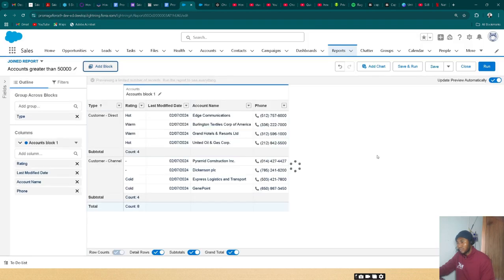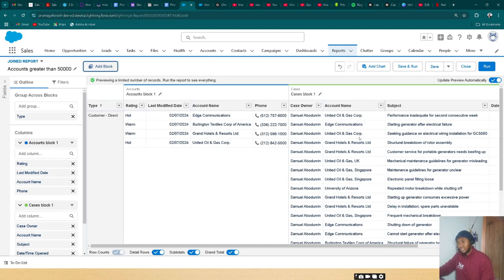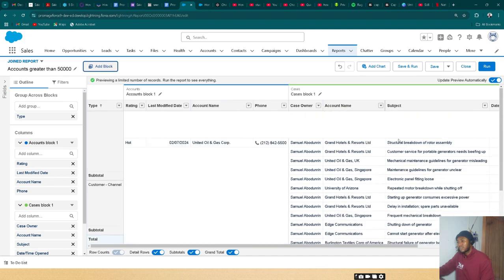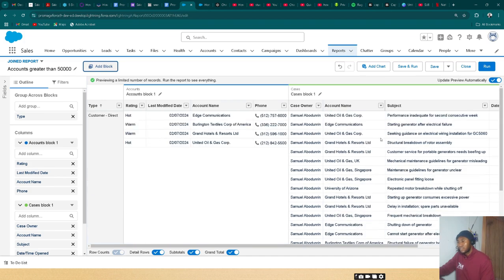Add block. Okay, this one even has a lot of records. We should have used this one, it would have given us a whole lot of stuff. Okay, so now that's that, and now you can easily come here to also filter whatever you need to filter. See, from this side, now we have account block 1, cases block. So you can easily do the filtering you want. It's just side by side.